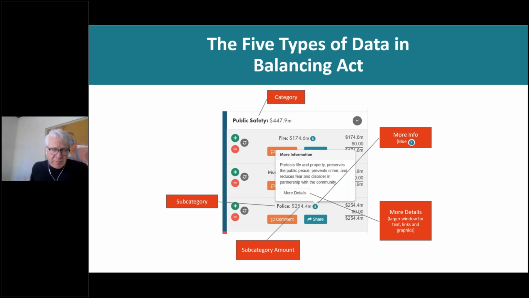Now let's talk about actually building your simulation. This is where I hope that some of you will have some time over the next week, between now and next Wednesday when we have our second Makers Workshop, to really get started with your budget. So there are basically 5 different types of information in Balancing Act. There's the category, in this case public safety, subcategory, in this case police, and then subcategory amount, in this case $254 million.